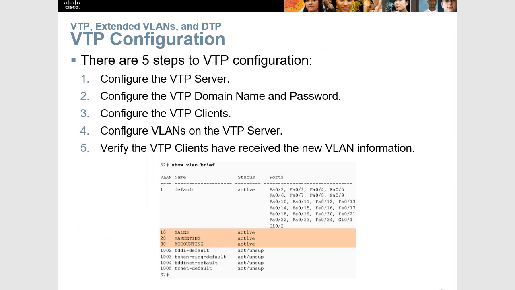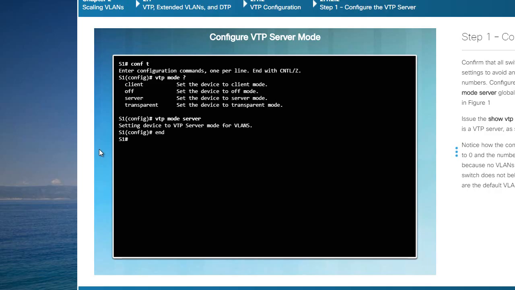So VTP configuration, what you're going to do is configure the VTP server, configure the VTP domain name and password, configure the VLANs on the server, and verify the VTP clients have received the VLAN information. How's that going to look? Well, like this. You've got your VTP mode command. You can go VTP mode client, off, server, or transparent. Of course, step 1 is configuring the VTP server, so we go VTP mode server.